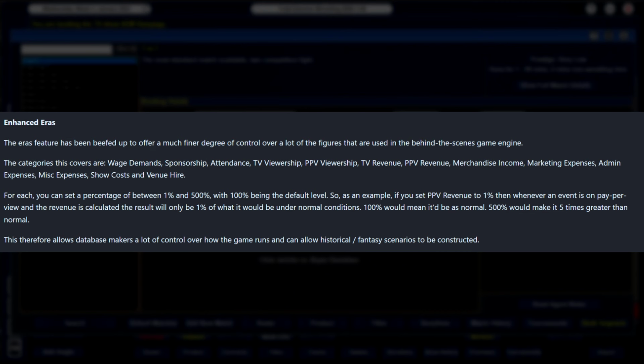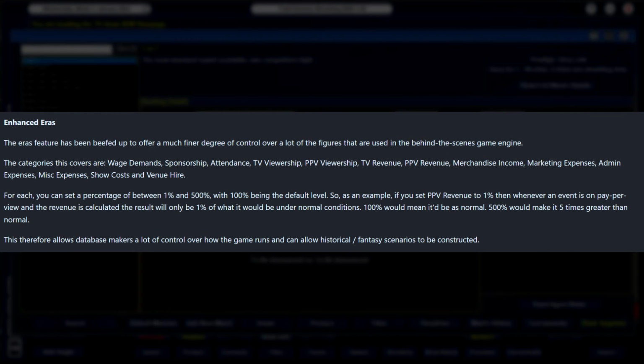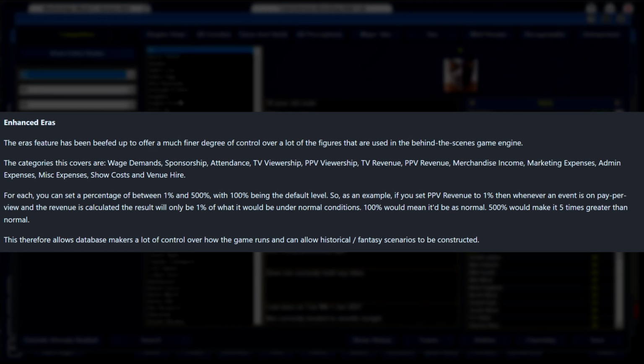This is going to be huge for historic saves. So if you want to make an era that's much more realistic to the 1970s, 1960s, 1980s, right? Or even just the recent changes from 2016 to now, you're going to be able to tweak those features and add a lot more options to it.